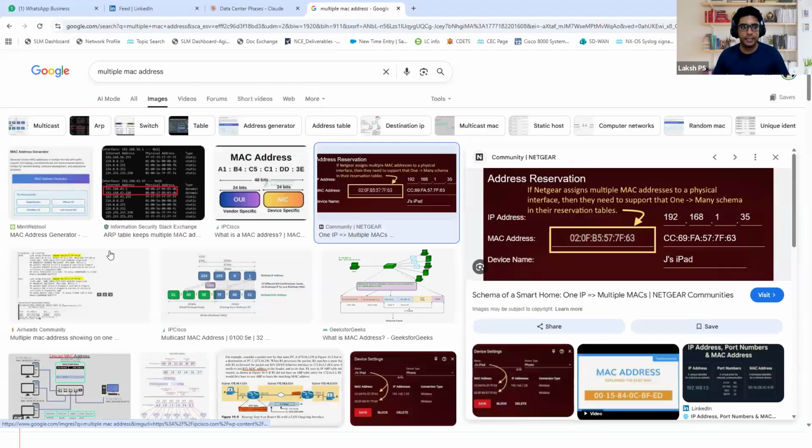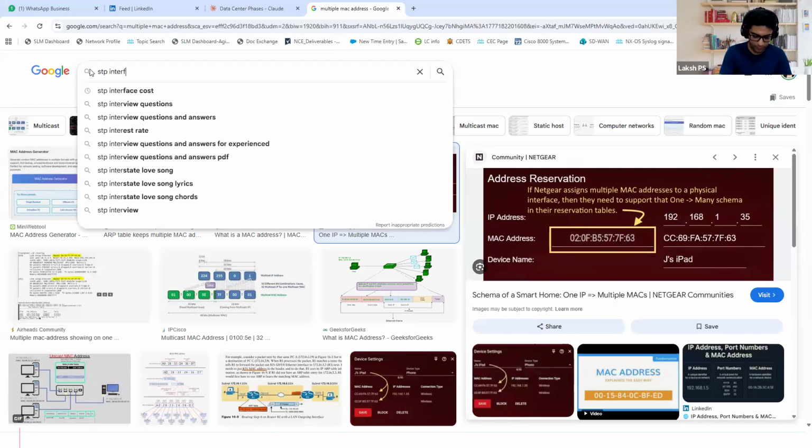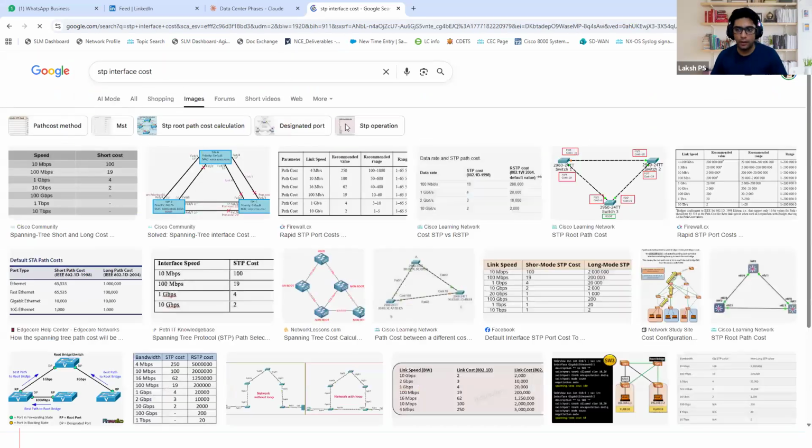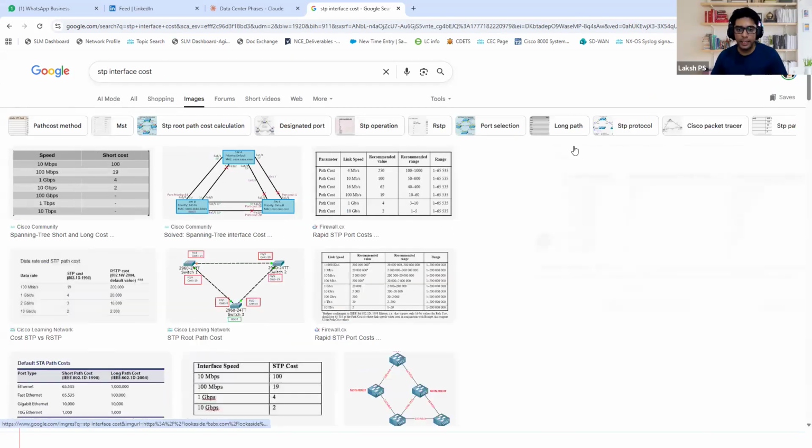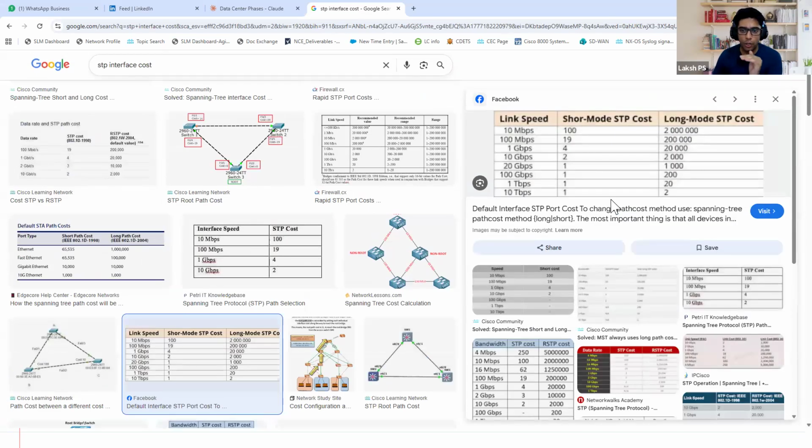So, spanning tree cost is a predefined cost. You can see here, it is completely based on the interface bandwidth that the interface is connected. So for a 10 Mbps interface, the spanning tree cost is 100. For a 100 Mbps interface or a fast Ethernet link, the cost is 19. 1 Gbps is 4, 10 Gbps is 2, 100 Gbps is 1, etc.